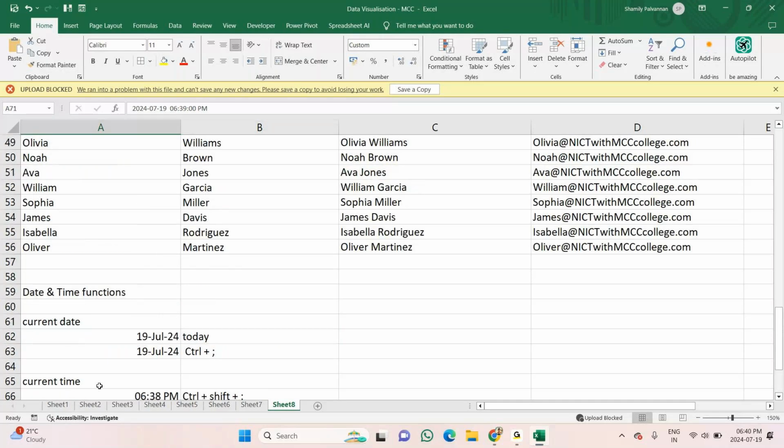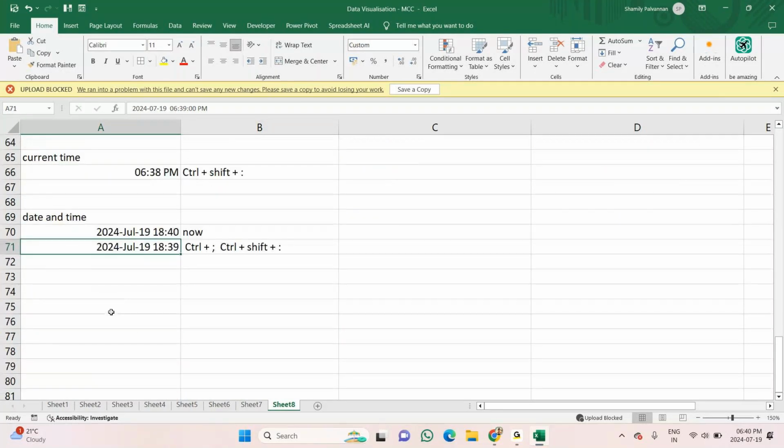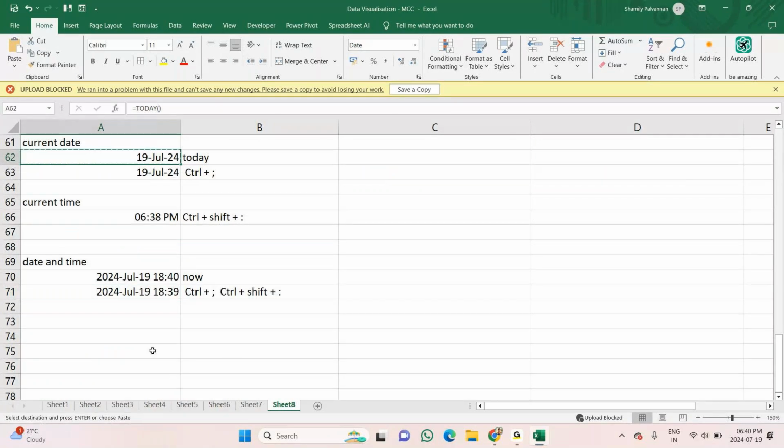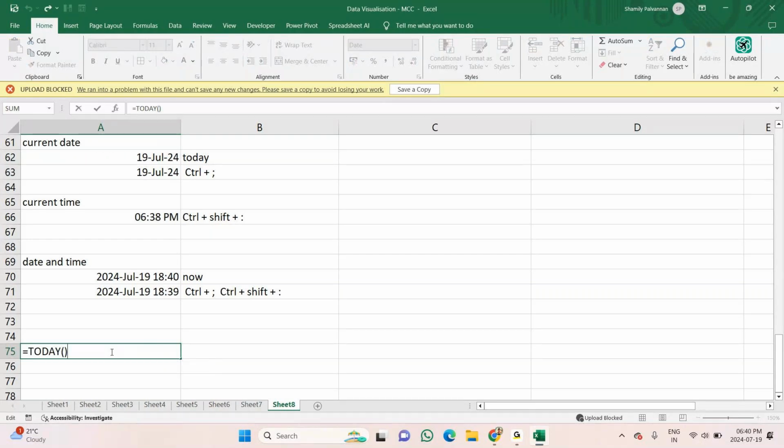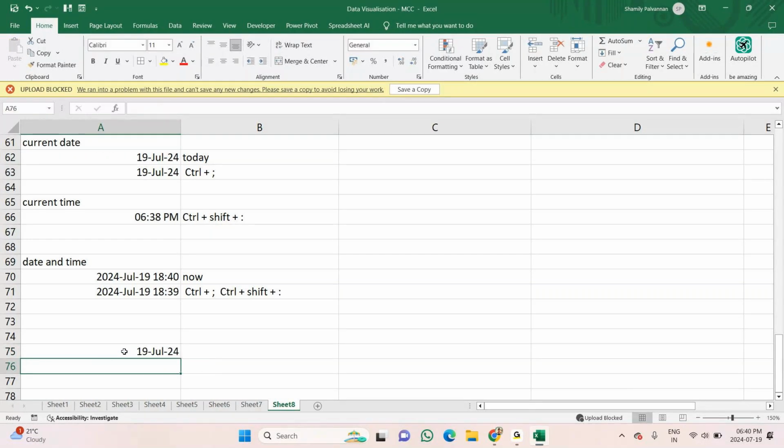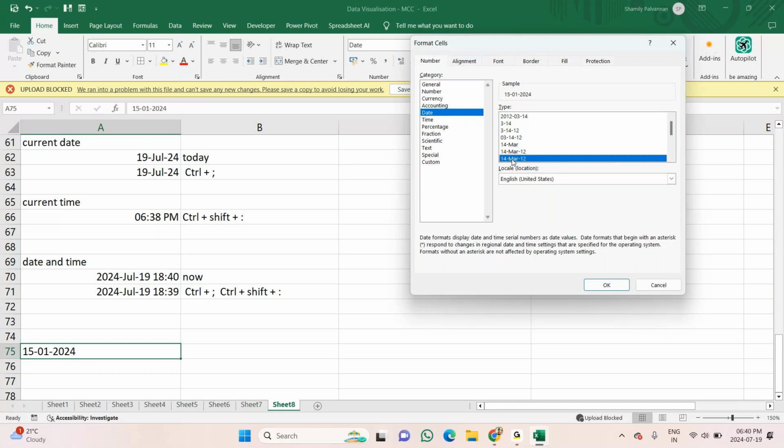Okay, next one. Suppose this is the date for today. Let me change here, this is today's date, and I'm going to change it to 15/01/2024. This is in the date format, so let me take it in this format. I'll click on OK.